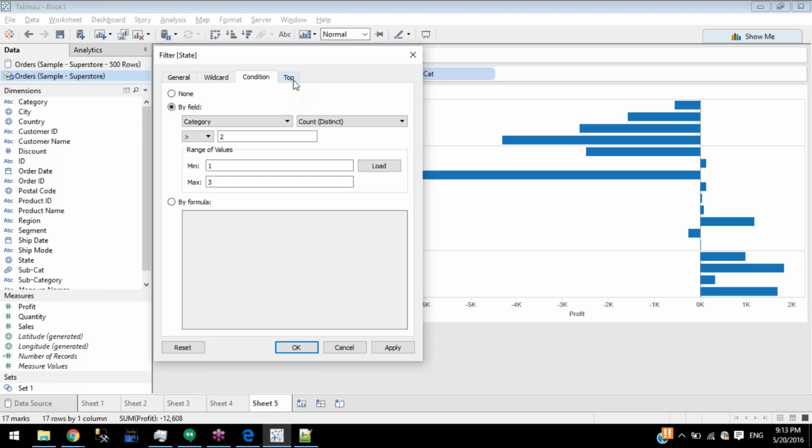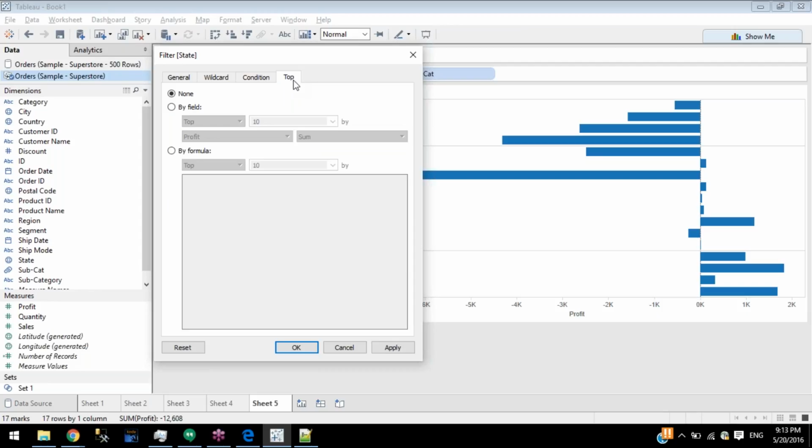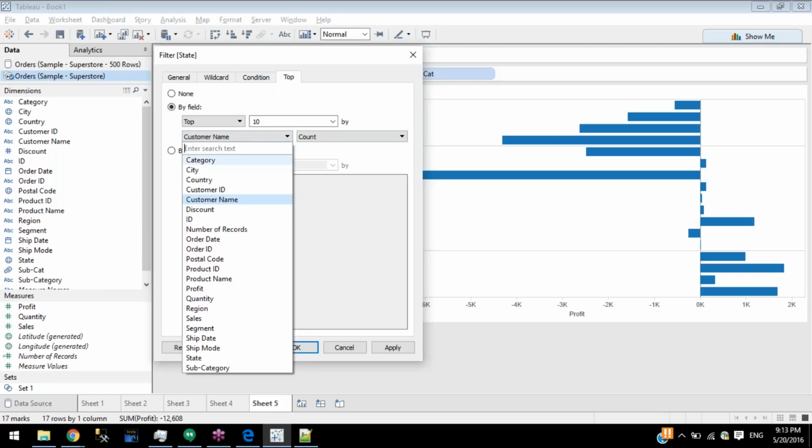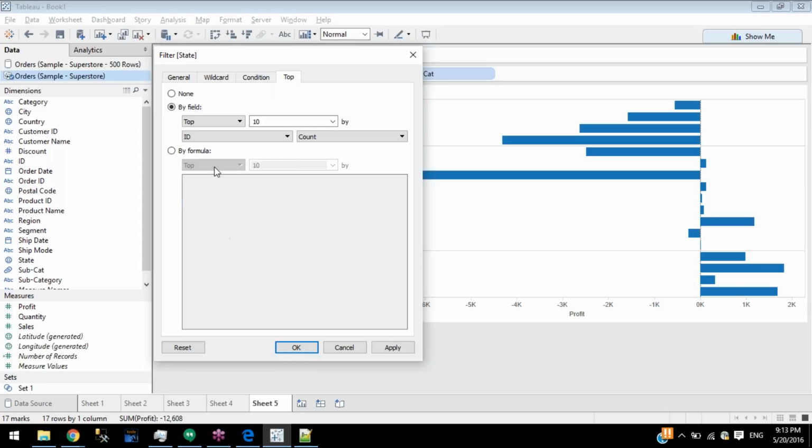Then we have the top option, something like select top 20 by sum of sales. Sum of sales is my condition. I can give it like this or like this, it doesn't matter. I can also give it by formula, but I need to write the formula here. Something like average of sales or count of sales. You can give any formula.